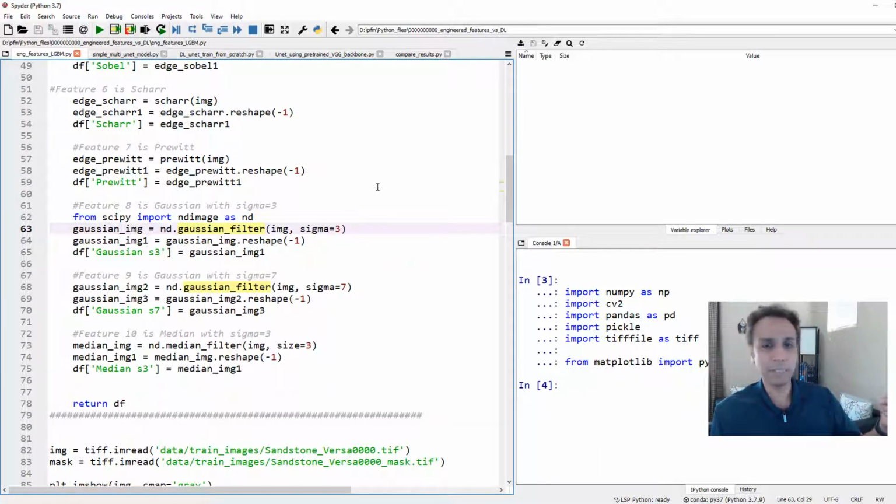Let's see, I think with LGBM, it also prints out the feature ranking. So it tells us which features worked well, which features did not work well. And I expect Gaussian to be one of the top 2 or 3. Okay, so Gaussian filters with a couple of different sigmas, sigma equals 3, sigma equals 7. And I also added a median filter, one other filter.